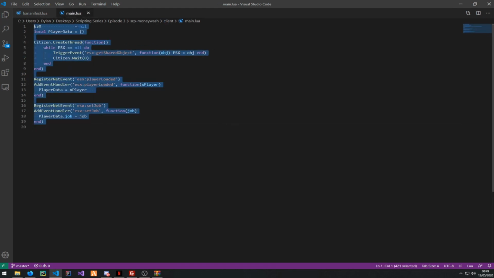This is called ESX player data, and then it's to create a thread. So basically it says while ESX is equal to nil, it's going to get the shared object ESX, which basically means it's going to get the directory of ESX, so you can use all the ESX functionality. And then when the player is loaded in, it will say that the player data up here is equal to the xPlayer. So PlayerData.job is equal to job, right? So you can set the job using this, because this gets your player data's job, and then you can set it to whatever job you need. So this is setting server-side functions client-side.